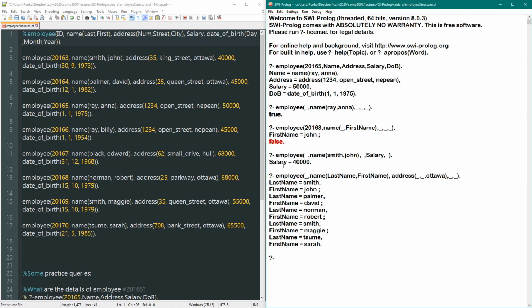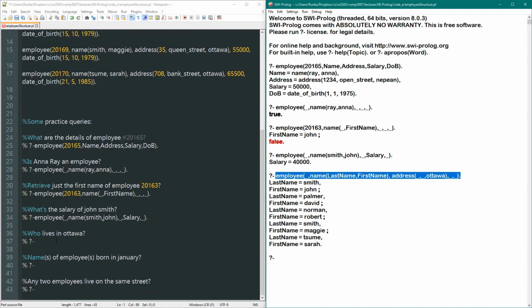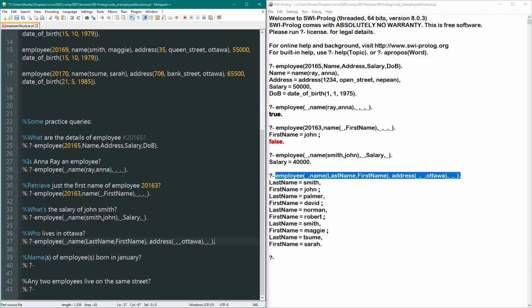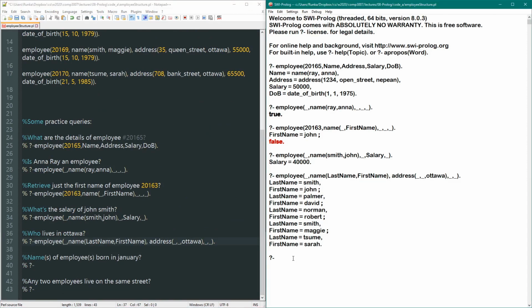Okay, so let's take this answer and put it in our results and try the next one. Names of employees born in January. This one's actually really similar to the one we just did, so let's type it out. Employee. We don't care about their ID. We do care about their name. I'll do the short form this time where it just returns the structure.